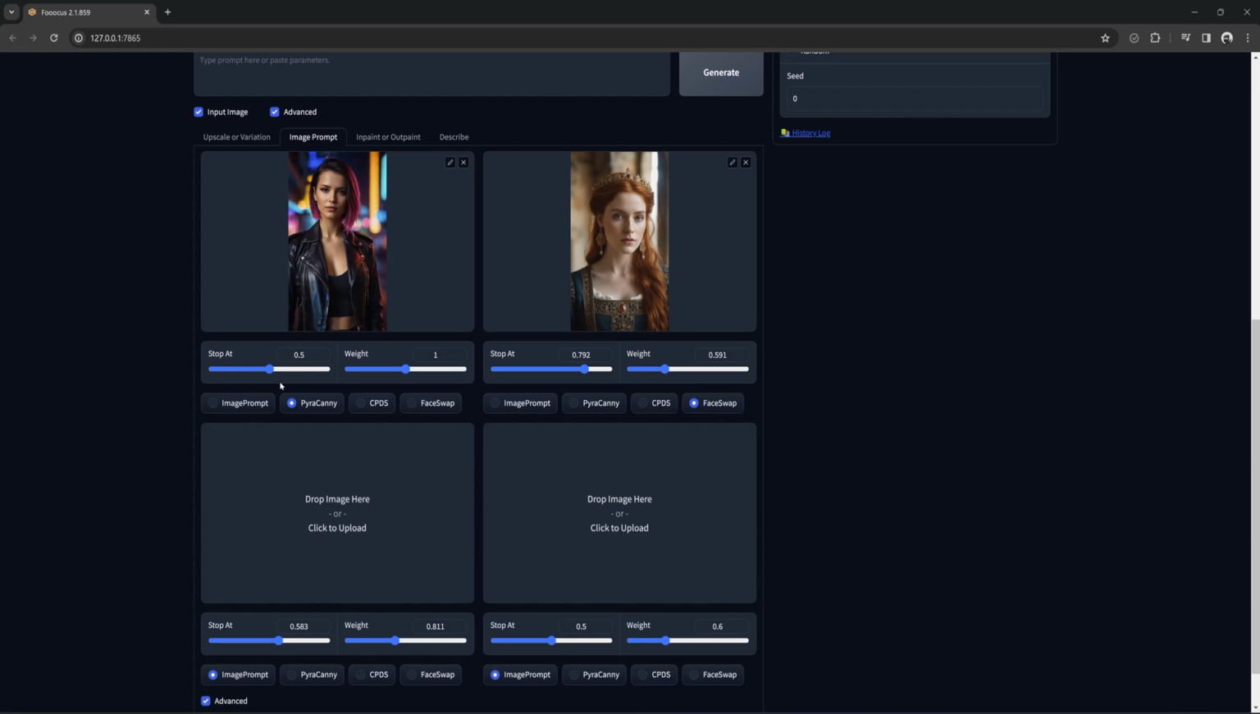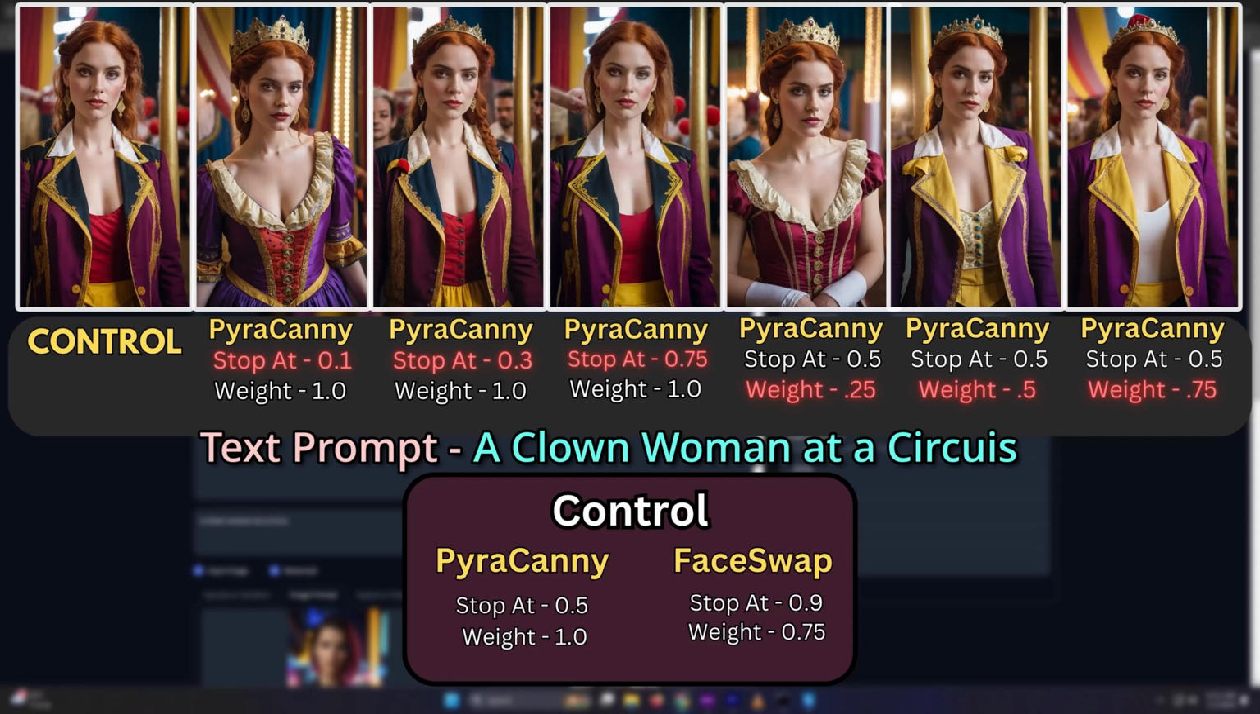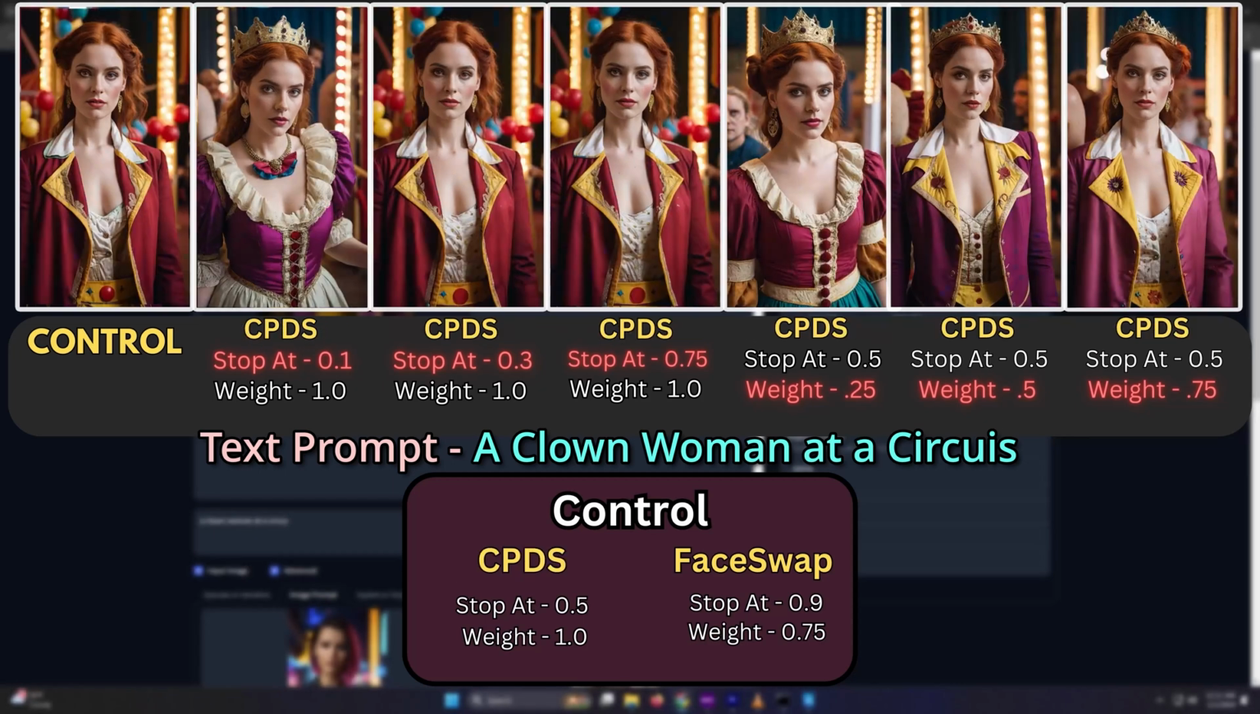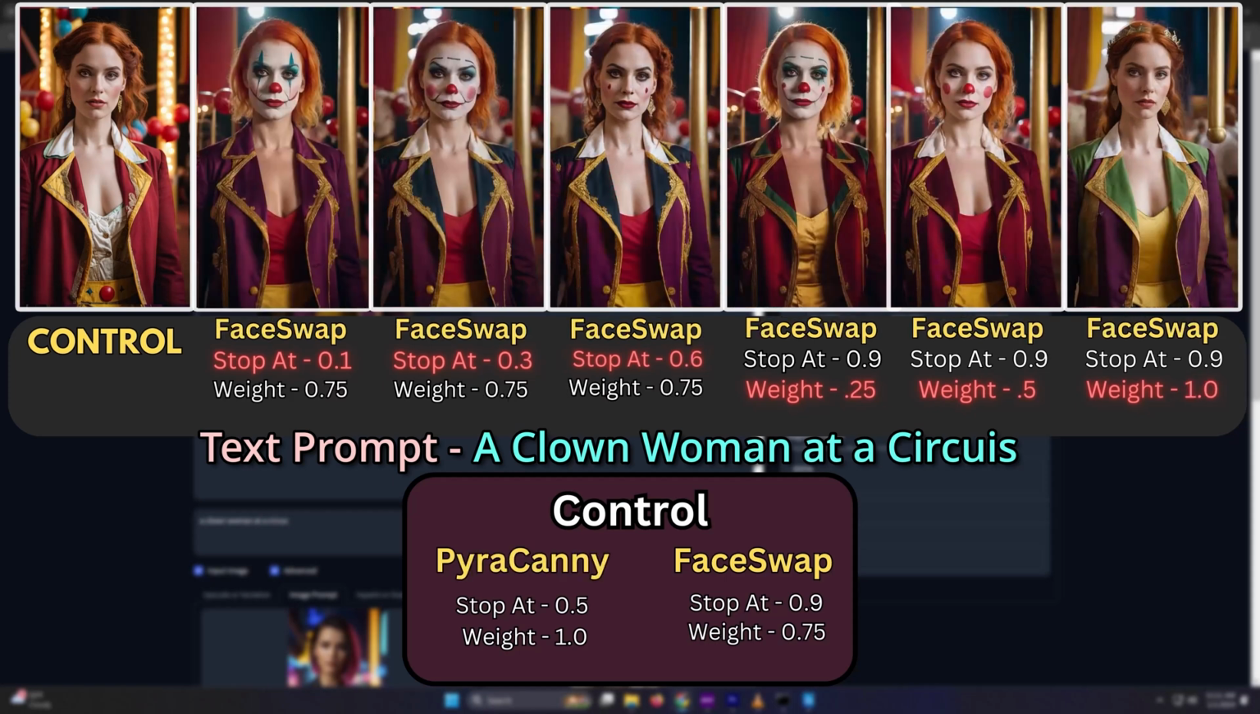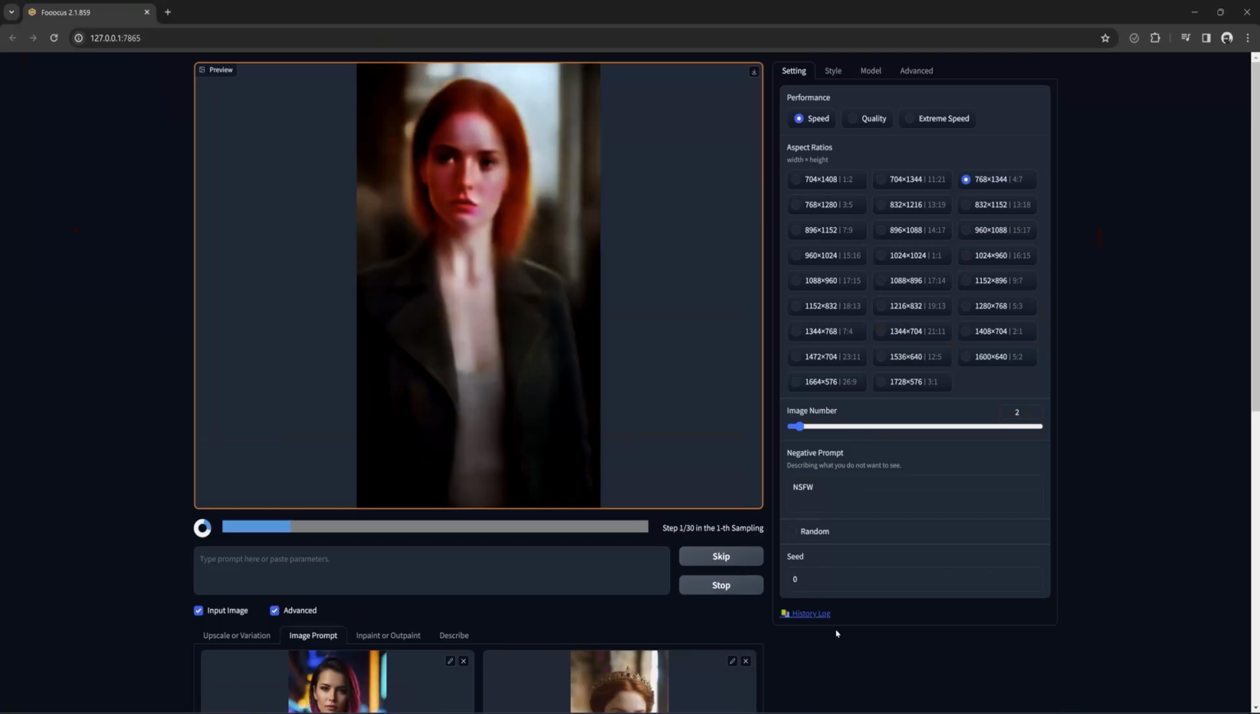Before wrapping this up, I want to show some visual side-by-side examples of different settings with stop at and weight. I didn't run CPDS in this vid, but as you can see, it's similar to Pyracanny. And here are a few featuring FaceSwap. And I think I will conclude this video here.